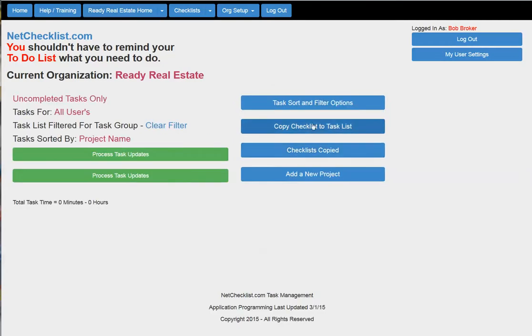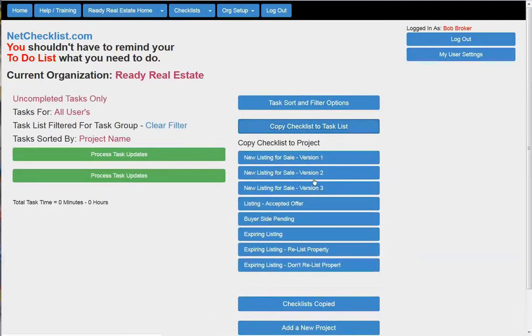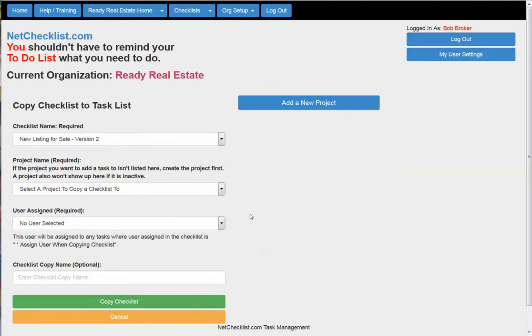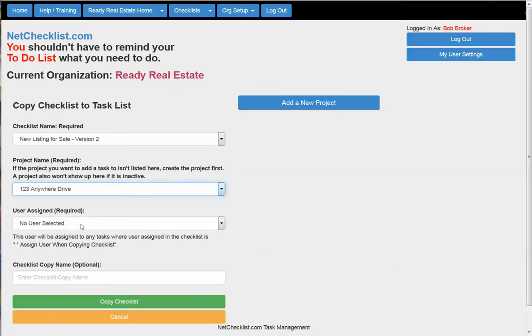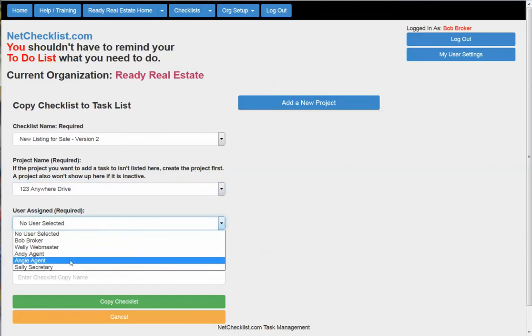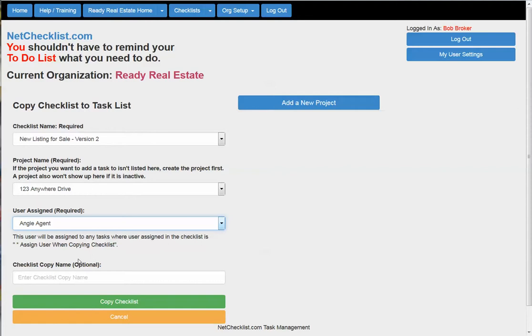So let's make another copy of our checklists. Let's come here and say copy checklist, and this time use version 2. So this time let's select our 123 anywhere drive, and so last time we selected Andy but kind of skipped over it. So this right here, when we're making a copy of the checklist, this is where we decide which member of our organization we want to dynamically assign to those tasks that are assigned to assign user when copying checklist.